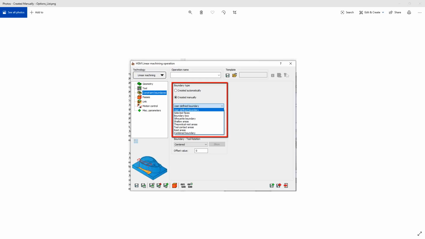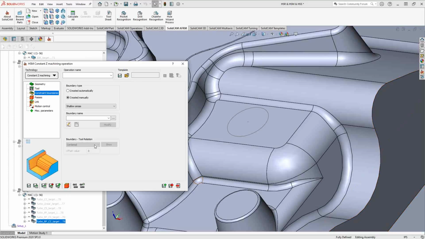In this video, we'll continue our series of training videos on the HSR, HSM constraint boundary options. Here we'll be covering the shallow areas option. So the shallow areas option allows you to limit the travel of the tool in a certain area on certain faces, but based on angle limits. So let's get into the tool path and we'll take a look.